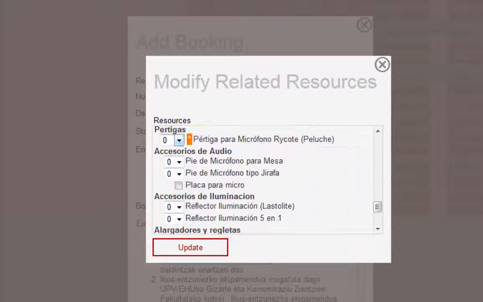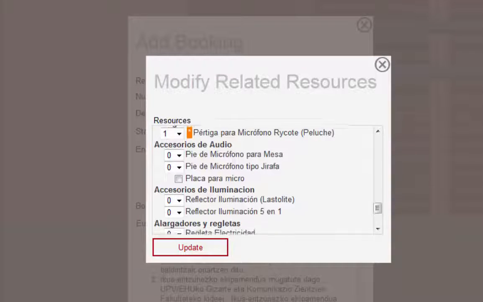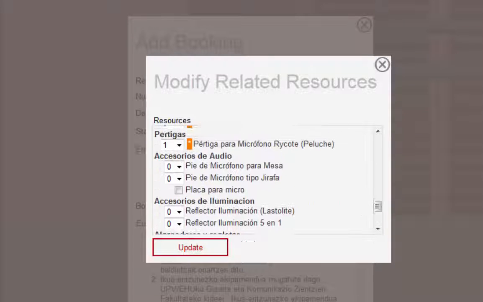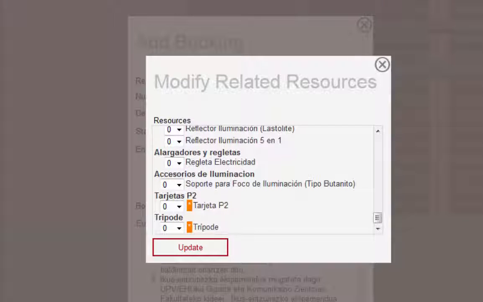It is important to check the availability of every one of the items we want to add, as if any of them are unavailable, the whole booking will be cancelled, and the user will have to repeat the process again.